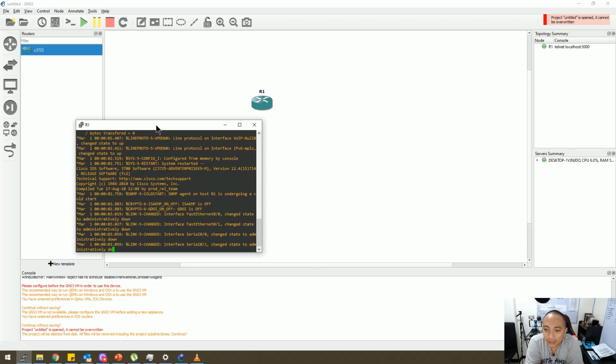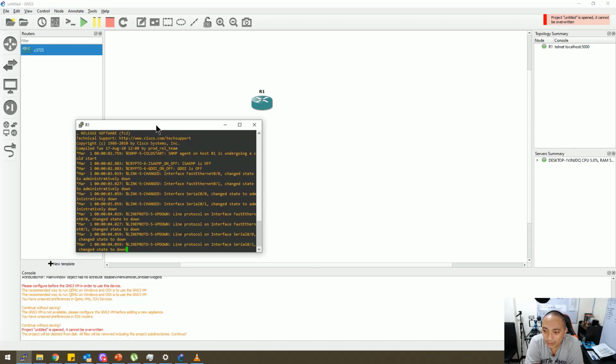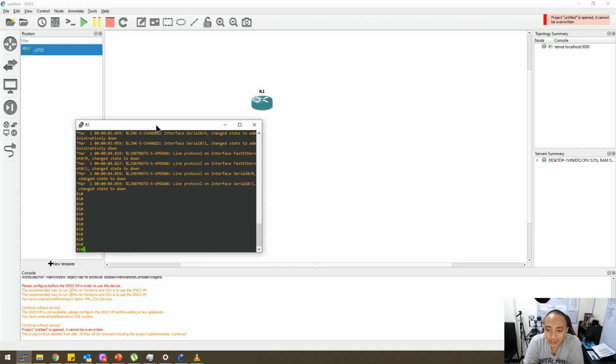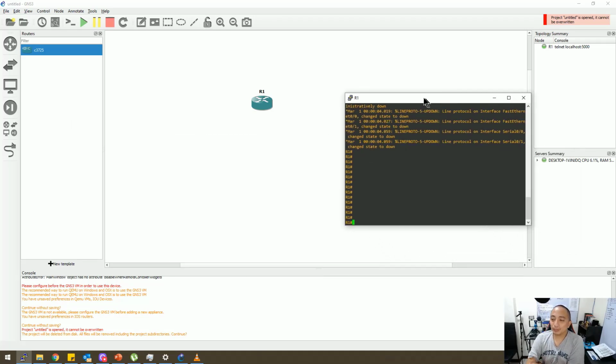And it will start your router and do its systems checks. Okay, boot sequence actually ang tawag dyan. Okay, then enter nyo lang. And you are now inside your router. So, yan.